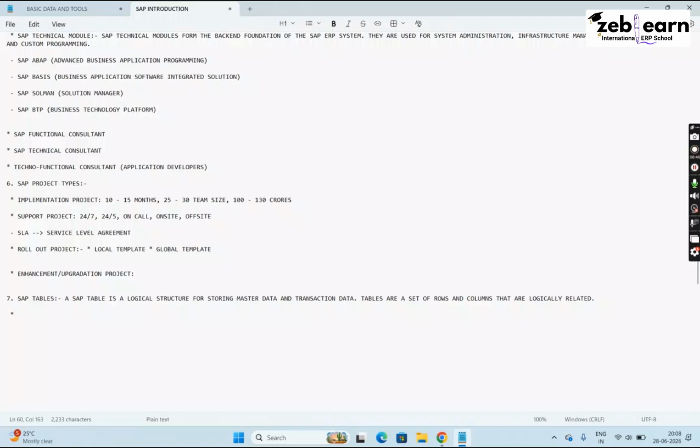Now again, there are actually three types of SAP tables. What are they? First we have the transparent table, secondly we have the pooled table, and third we have the cluster table. So there are basically three different types of SAP tables. Let me write them.